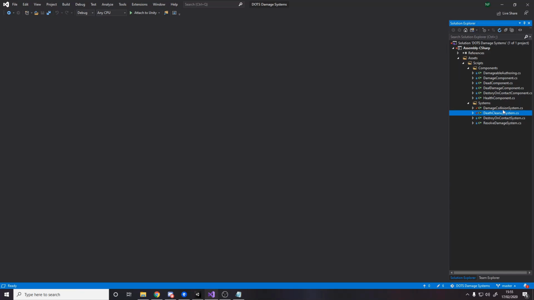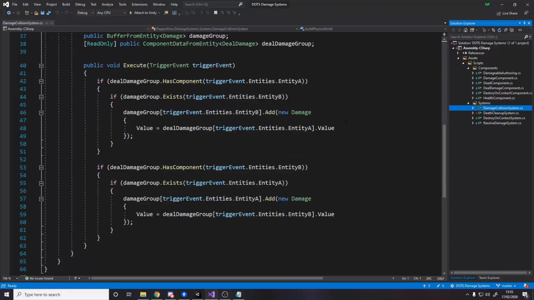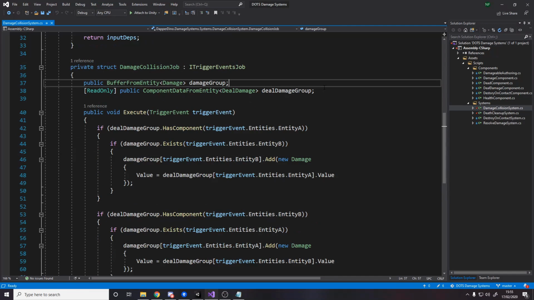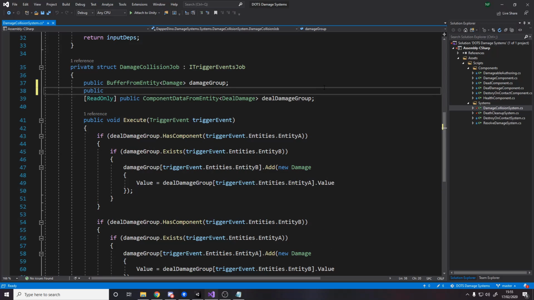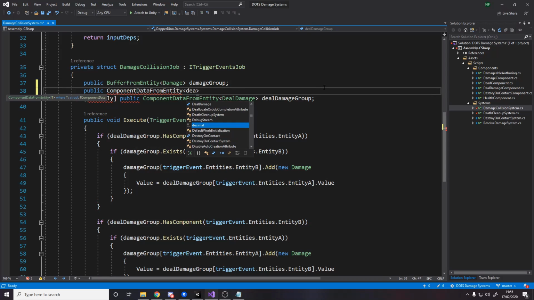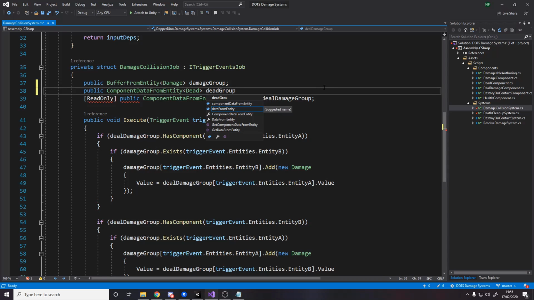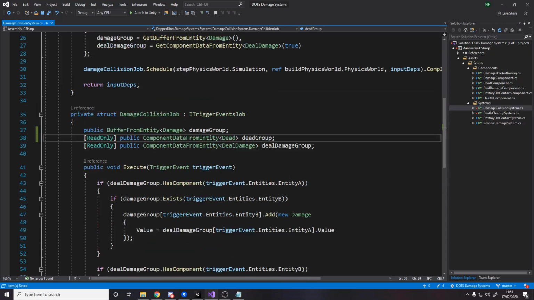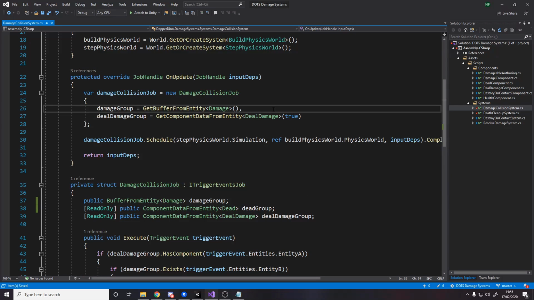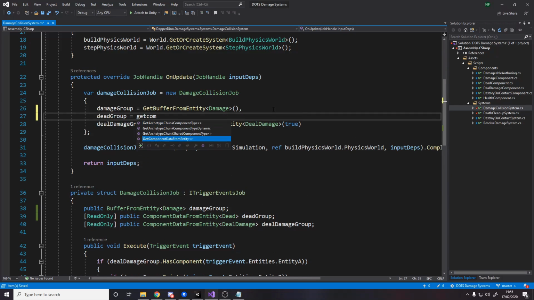So to do this, we should head over to the damage collision system where we add to the damage buffer. Here we go. And we should basically say we want to get all the things that are dead. So we'll say we want a public component data from entity dead group. And this is actually also read only. Okay, read only. Then if we head up here, we want to pass in here the dead group equals get component data from entity dead group. Well, sorry, what am I doing? Like this. Pass in true and a comma.